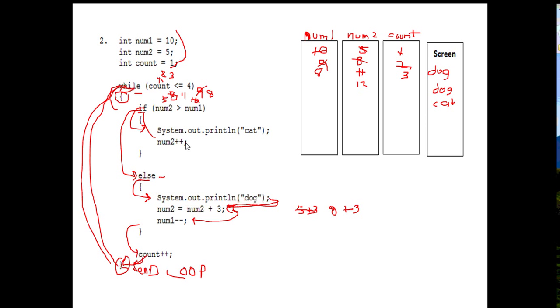And then the next line down is to increment num2. The next line down is an ending brace for the if. So we're done with the if structure because you only do one thing. You do an if or an else, not both. And so that means you go to the bottom of the if structure. Well, the bottom of the if structure is right here. So we go past that. The next line down is to increment count. So the next line down is the end of the while loop.